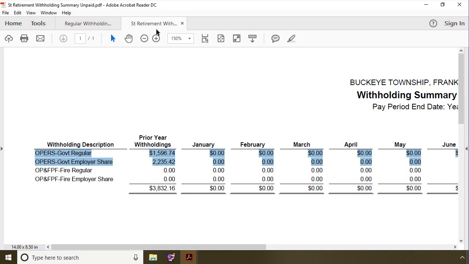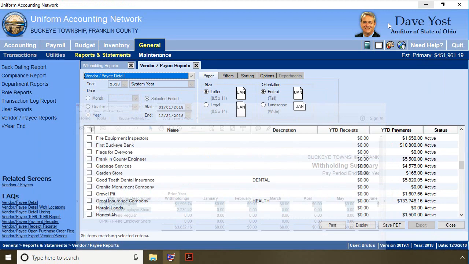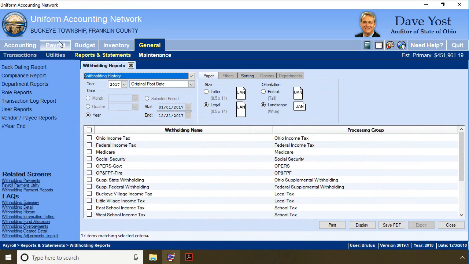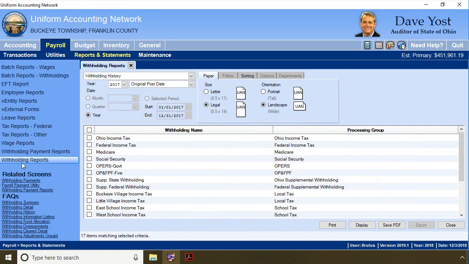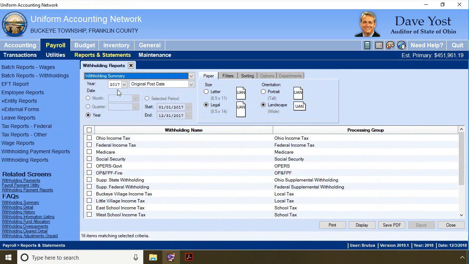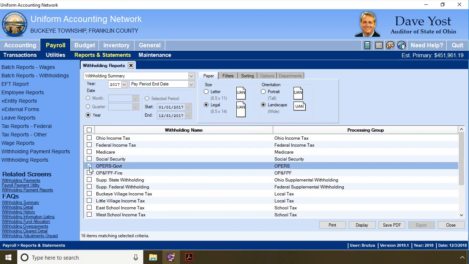So I'm going to minimize here. And we're going to close out of that vendor payee report. And remember, I'm in payroll reports and withholding reports. I'm going to choose the withholding summary. And it's going to stay 2017, but I'm looking at state retirement, so I choose pay period end date. And I'm selecting OPRs. And I'll display.